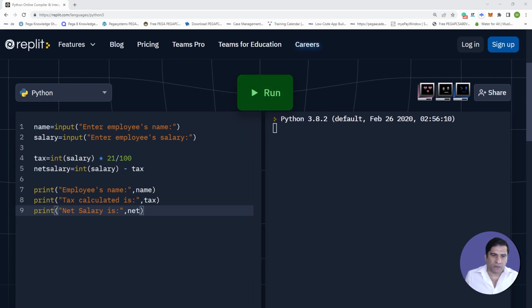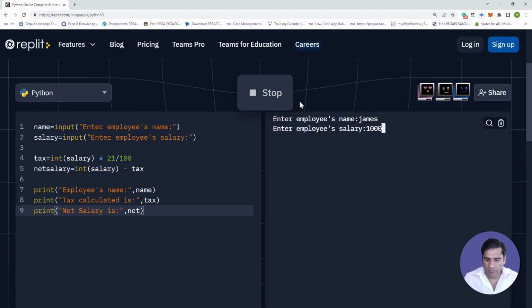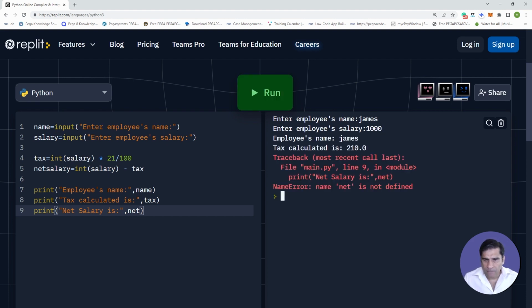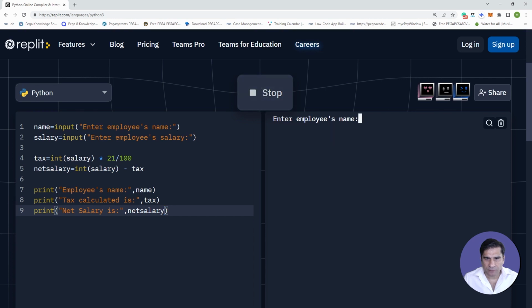So now my friends, when we run this program, it will ask for the name. Let's run the code, and it will ask for the name. For example, James. Press enter, and the salary is, for example, 1000. There is an error, so sorry, I made a mistake here. The variable name is net salary, not net.